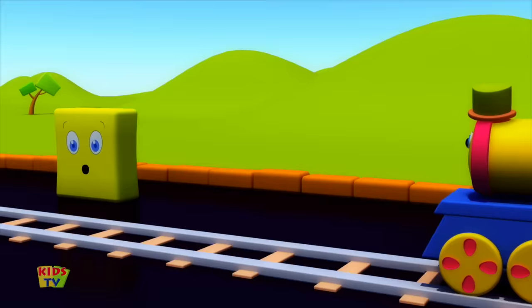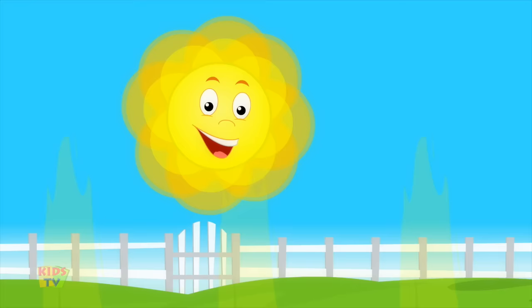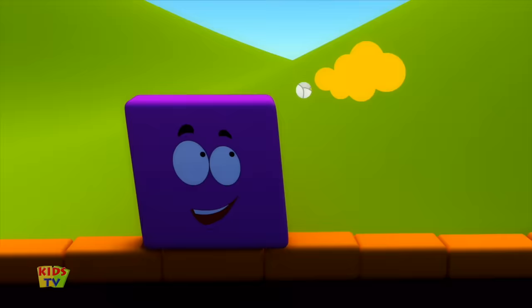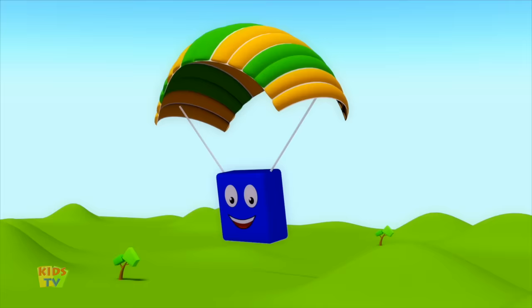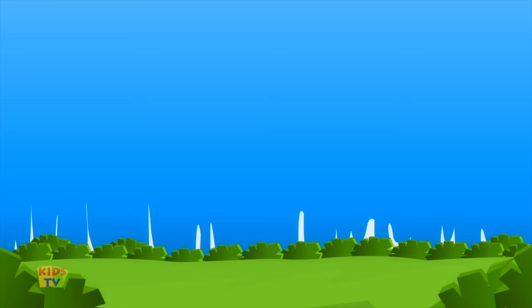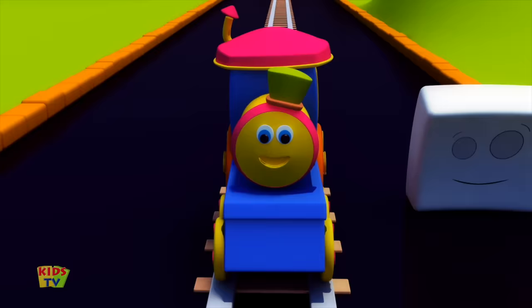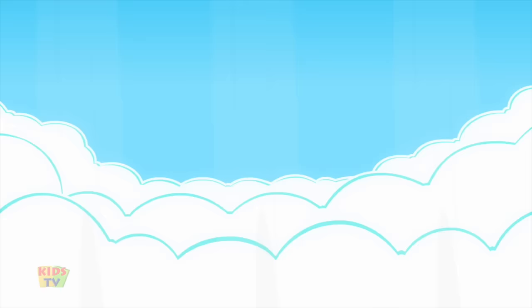Yellow, yellow, I like the sun. Purple, purple, I like the grapes. Blue, blue, I like the sky. White, white, I like the clouds.